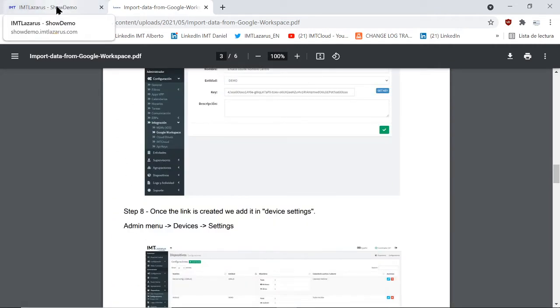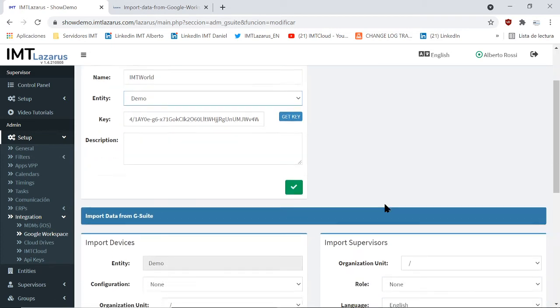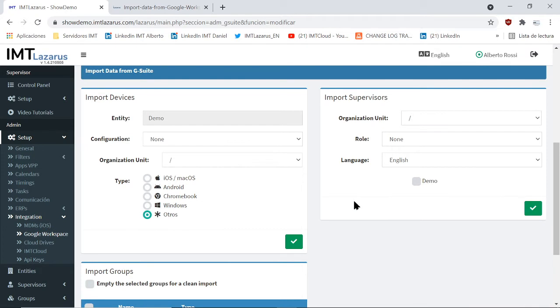We go back to our platform, and once we have the key in here, we send the order, we apply with a green button in order to establish the link, to establish the bridge. And now here we have to proceed with the import of devices, then supervisors and groups.